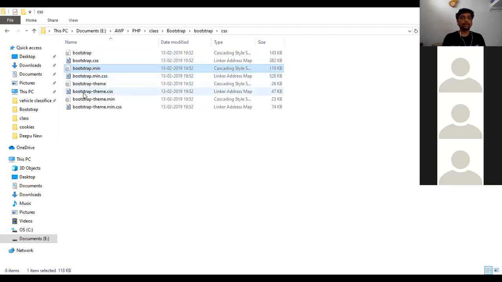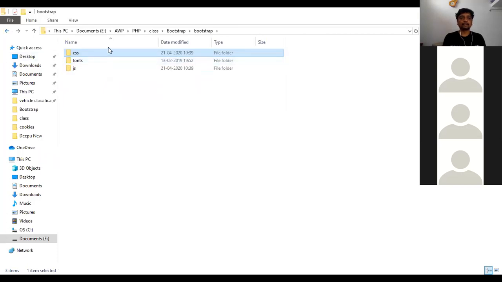Okay. Then at the same time we have the bootstrap themes. We have different themes in the bootstrap. Again we have the bootstrap theme with a minified version: bootstrap theme mapped, bootstrap theme minified version and its mapped file. So where do we see these files? We see them in the CSS. All these files you can see in the CSS folder.